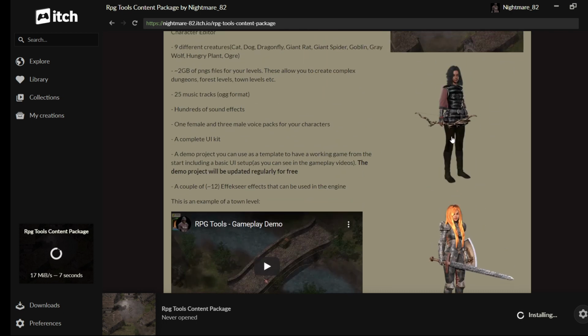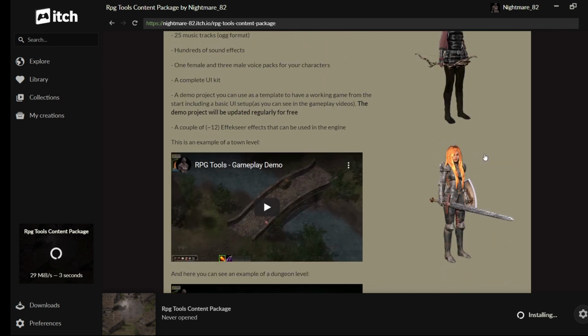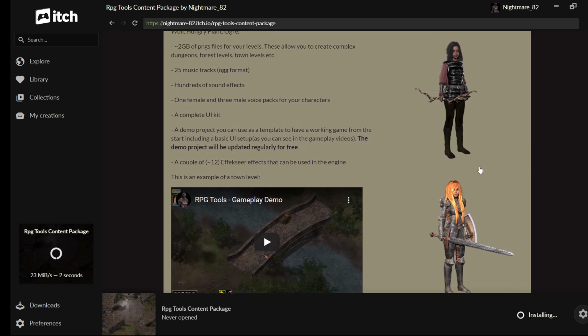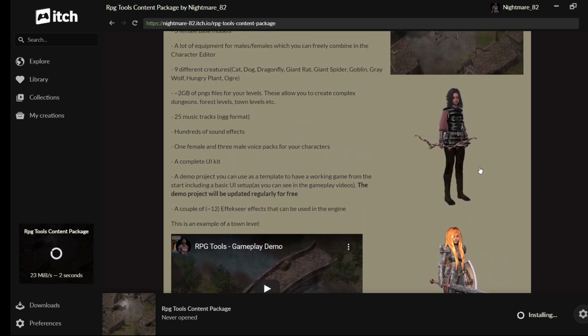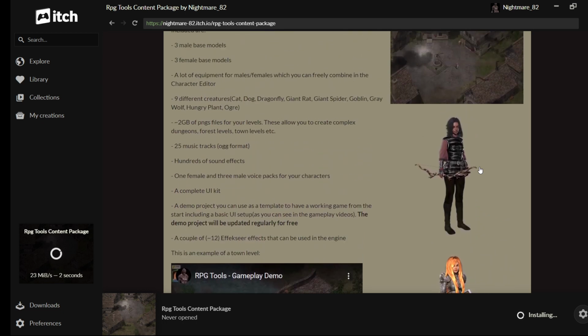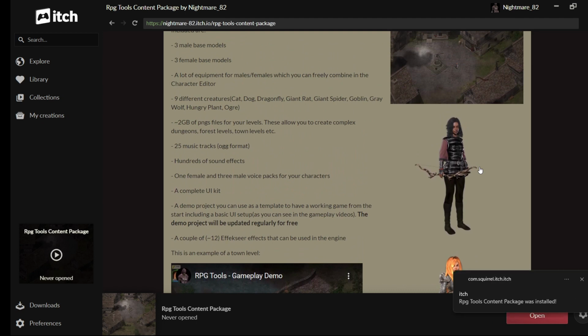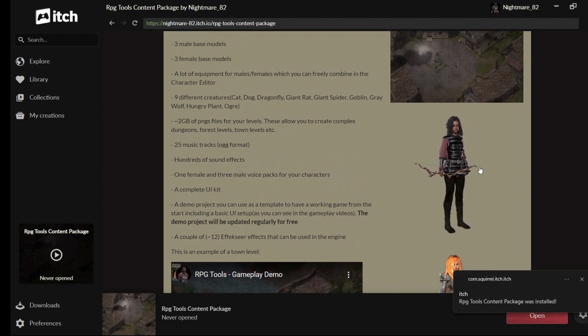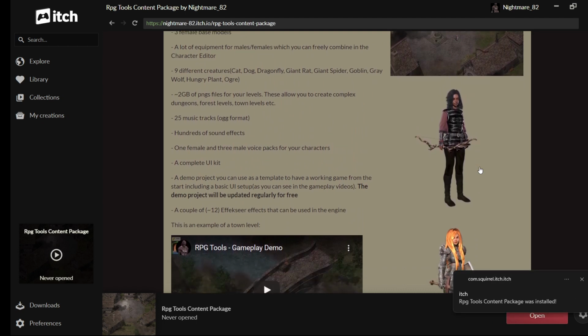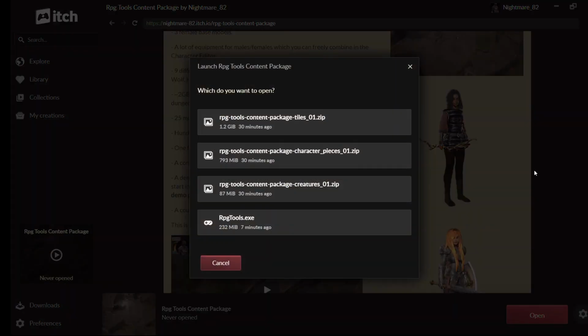These characters are part of the character editor, so you can freely combine the different parts and recolor them. I recolored the hair for this character, for example, but you can do that as you wish. And you don't have to use RPG Tools as your engine. It's also meant as a helper tool for other engines, so you can, for example, just use the character editor and then export sprite sheets from that.